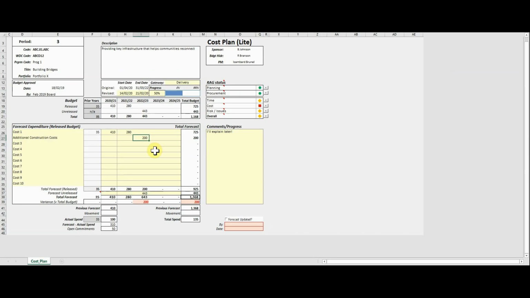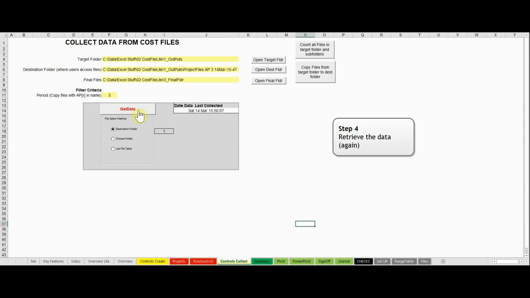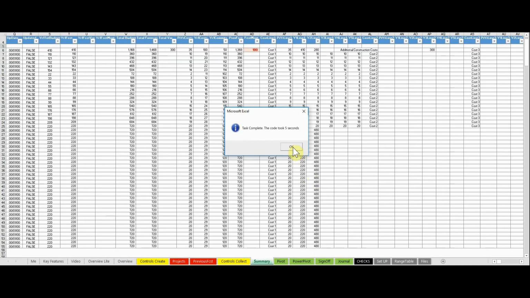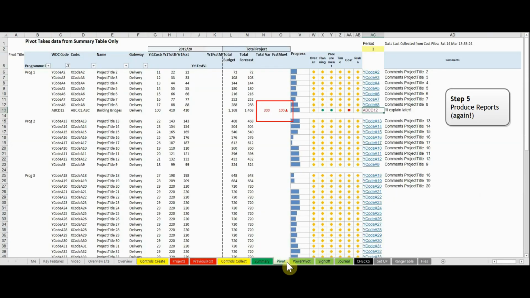And then if we update the cost forecast by another 100,000, taking up to 300, we'll see the variance has increased by 100k. Go back and collect the data again. And a few seconds later we got it. Put it back into the pivot report. And there we can see the 300k variance and the 100k movement.